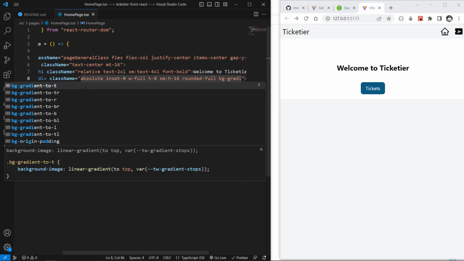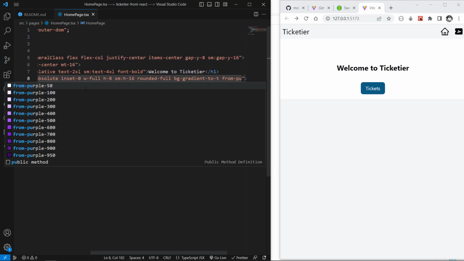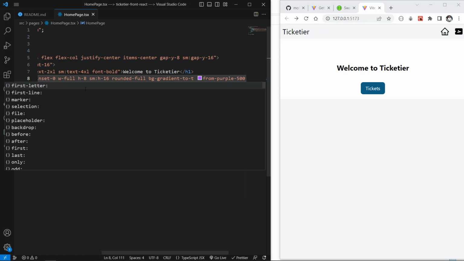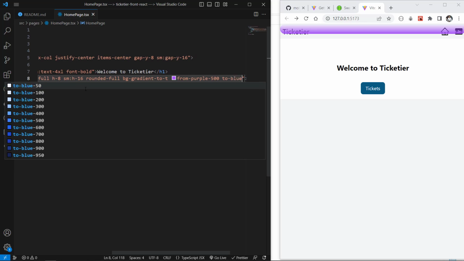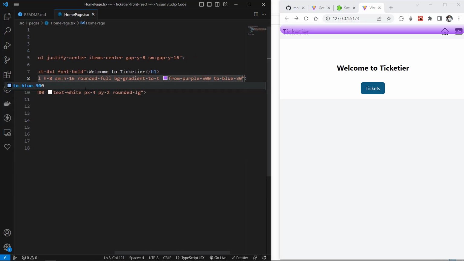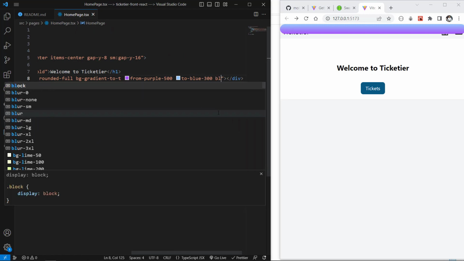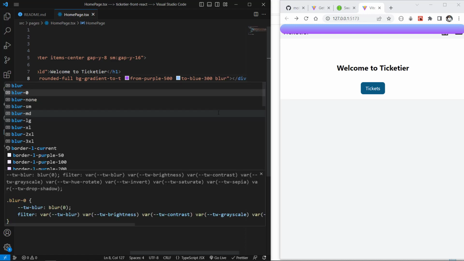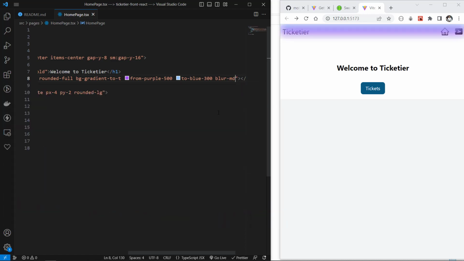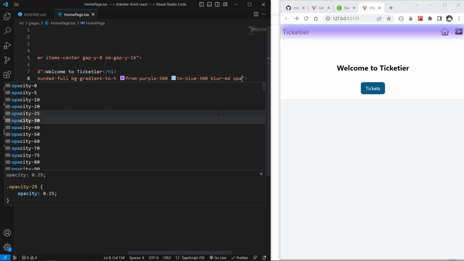And for its background, it's going to be a gradient. So background gradient to the top, from purple 500, to blue 300, and after that we can use a blur of MD. So good. And we can have an opacity of, let's say, 3.